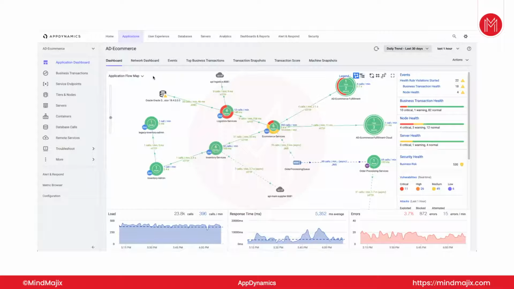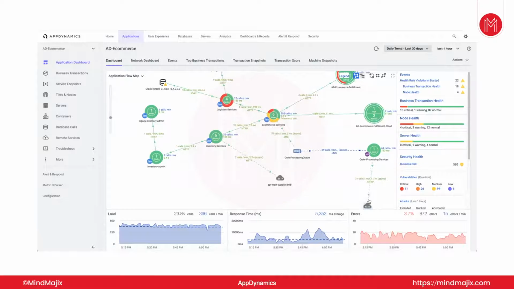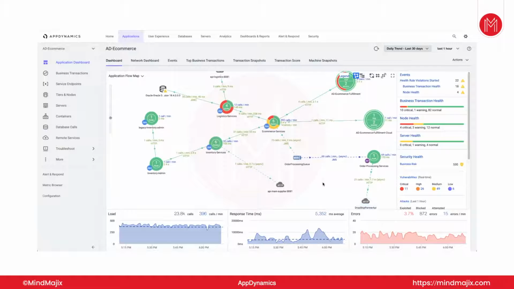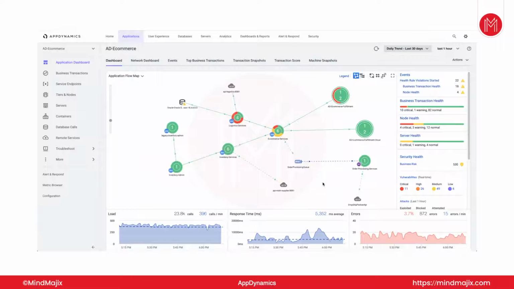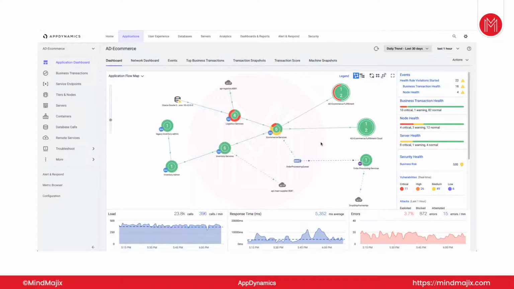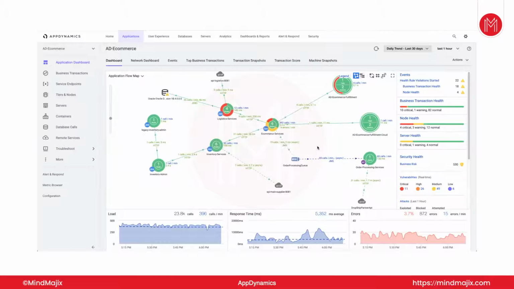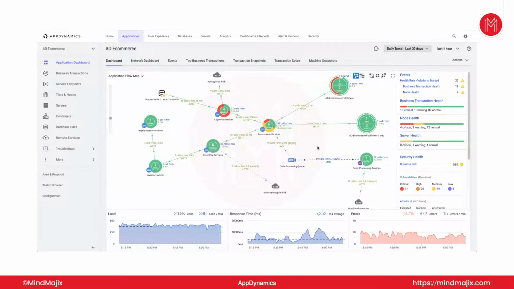So, folks, what you see in front of you is an AppDynamics console, and the flow map, the diagram that you see in front of you, is called an AppDynamics application flow map. Application flow map is nothing but a visualization of the entire application dependency. And as soon as you put in an application agent in AppDynamics, this is automatically discovered, right?